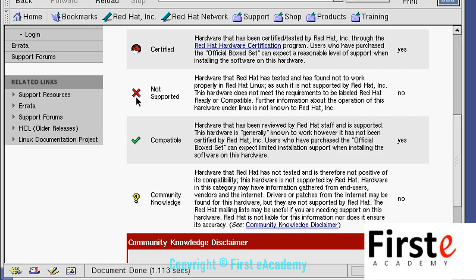If it's got an X next to the hardware in some list, that means it's not supported. You should stay away from that hardware. If it's got a green check mark, that means it's compatible. It means they've tried it. It basically works, but they haven't put it through the rigorous test they put the certified hardware through.